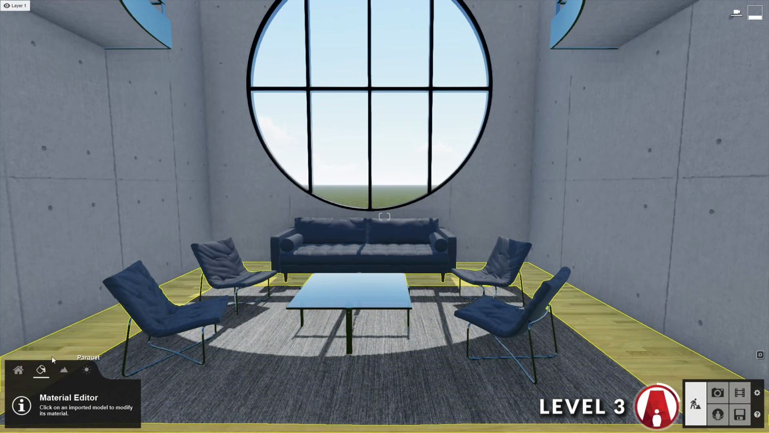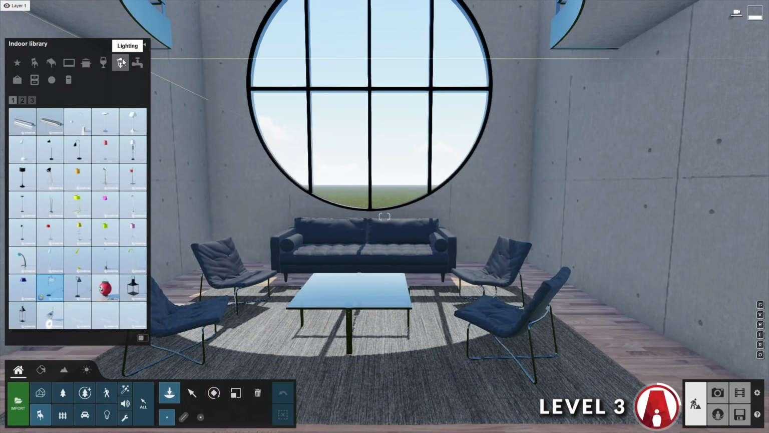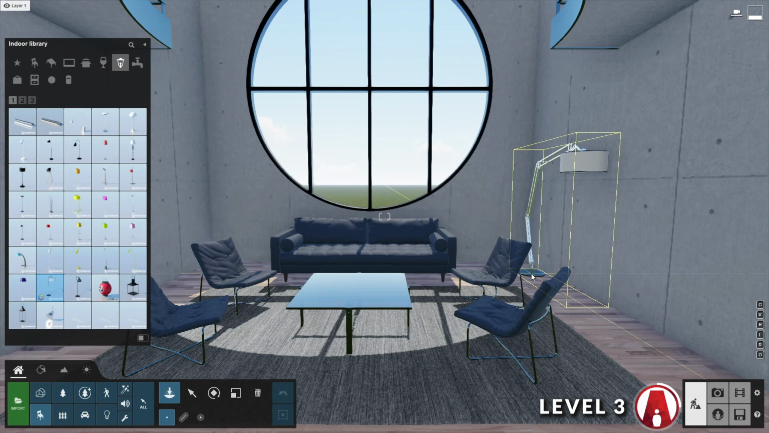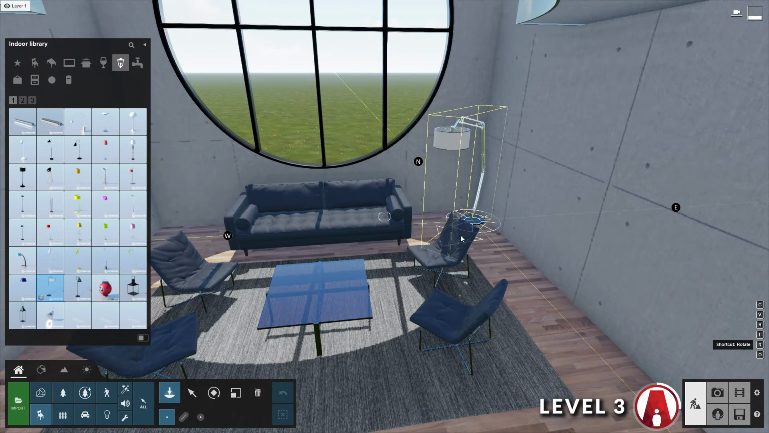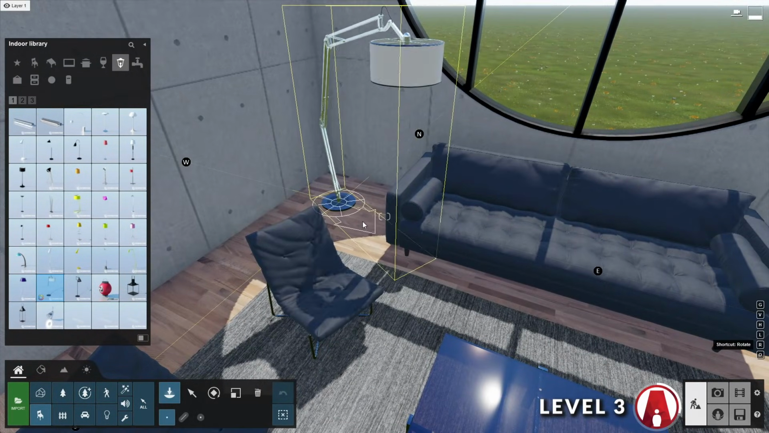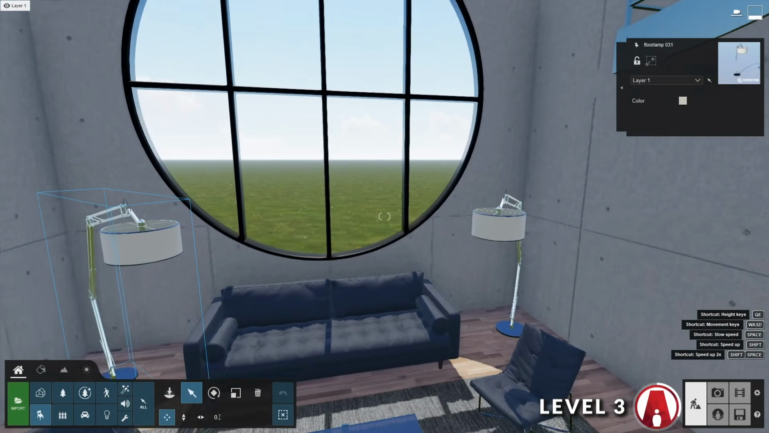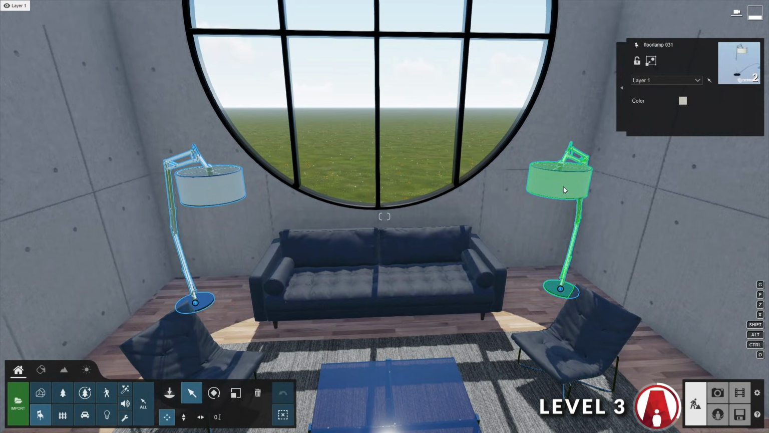Next, let's use the Lumion Asset Library to populate our scene with some decorations. For this scene, I will add some lamps on both sides of the sofa. Here I can hold R to rotate the lamp before I place it. This makes it really easy to position objects before placing them. Some objects in the Lumion library can be colorized, like this lamp. Just select it and change the color here.